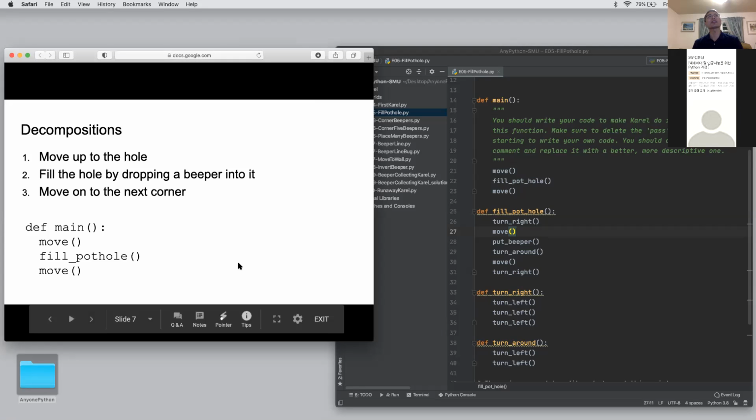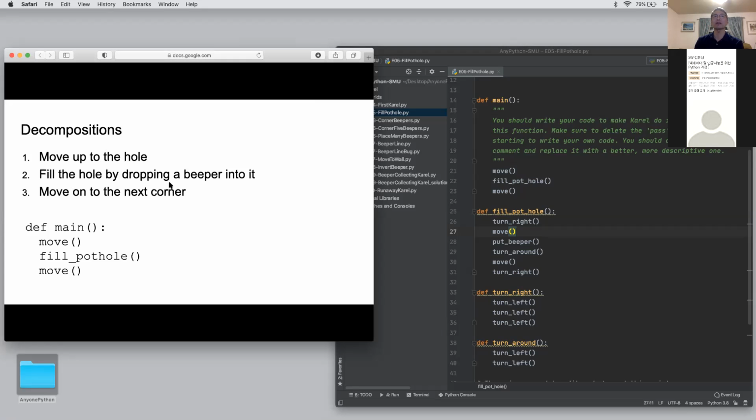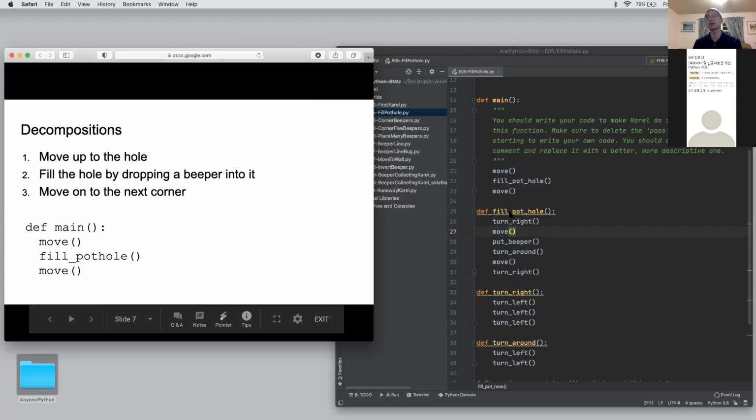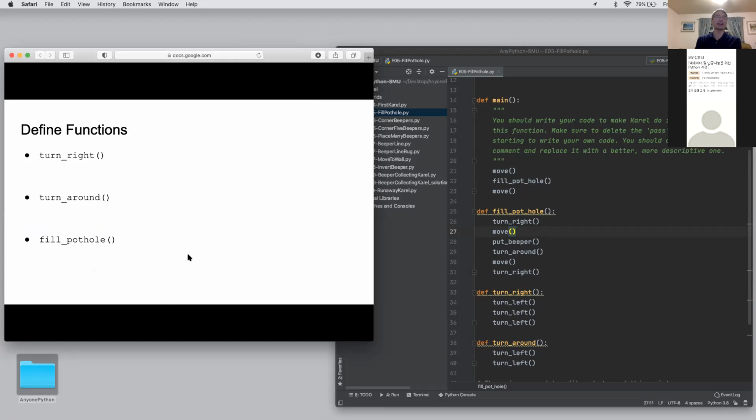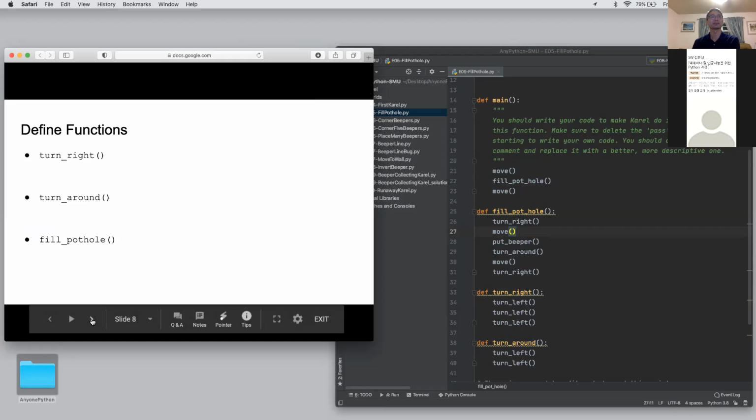So this is a decomposition. We can move up to the hole, then fill the hole. Here there is an underscore in the name, and that's fine. So how many functions did we create? Three functions: fill pattern, turn around, and turn right.